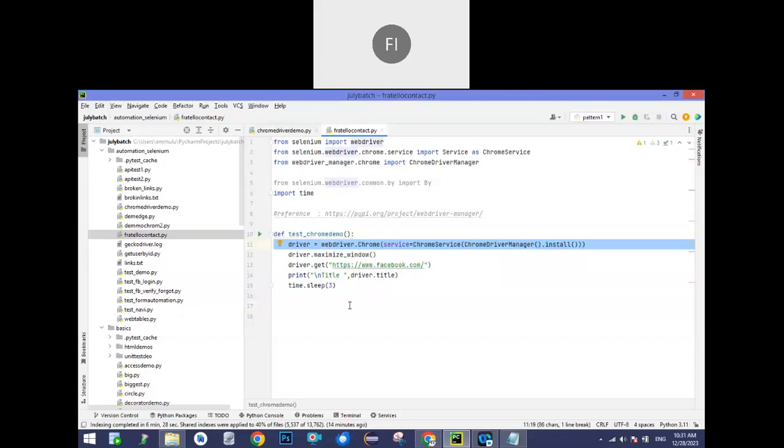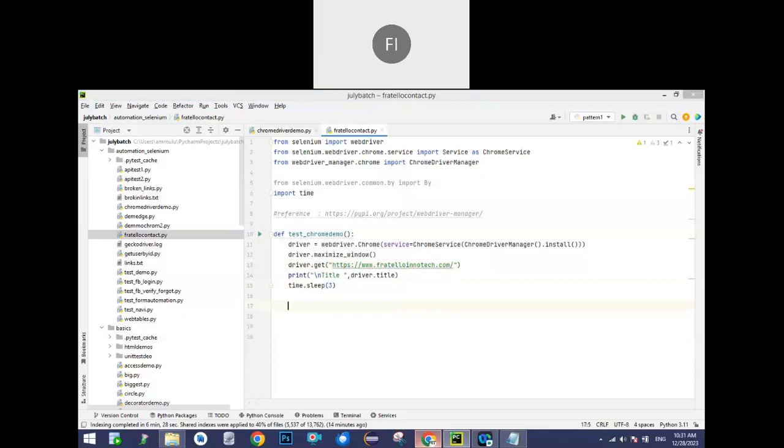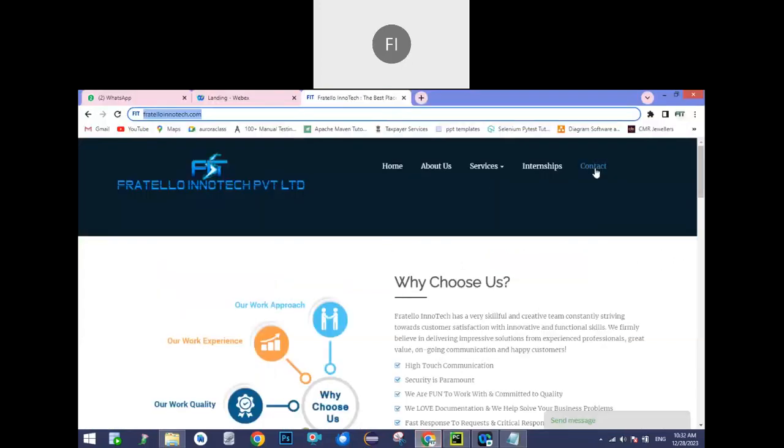Now I'm coming back to the point. The first task is to open FratelloInnoTech.com. That is our first task as per our requirement today. I opened it, so it opened and it is waiting for 3 seconds. Now what is the second task I told you? After opening the website, I need to click on contact.